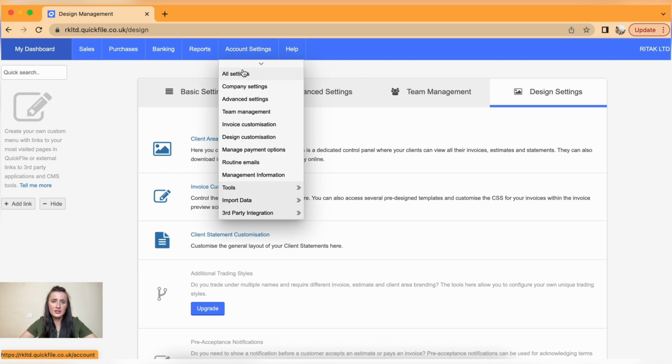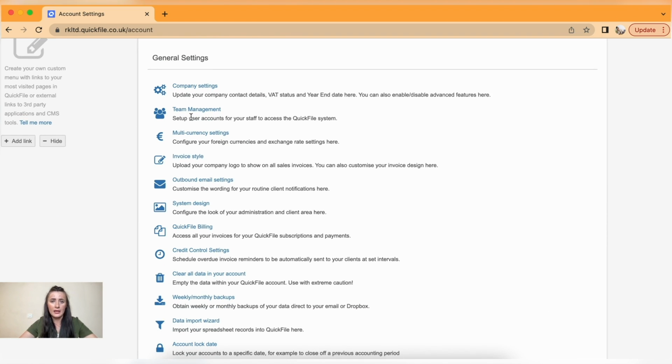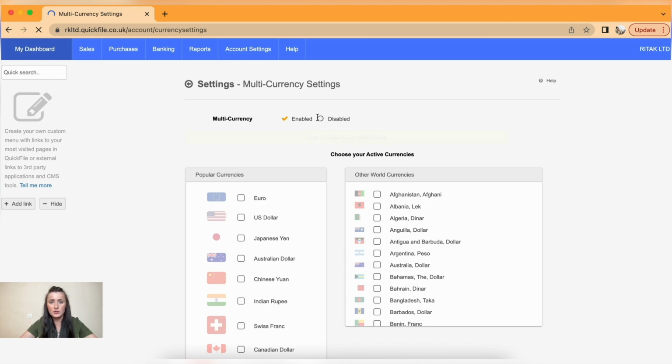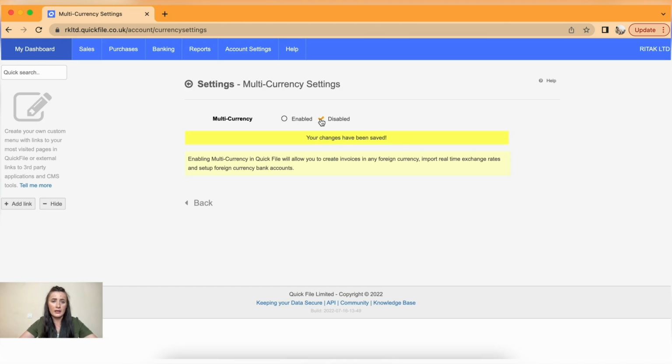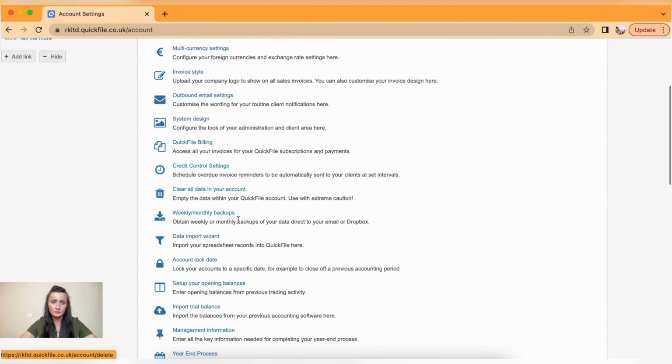So under account settings, what else do we have? Here is also team management, the same team management section that we had under company settings. So you can add additional users to your software. Multi-currency settings: if you will use multiple currencies, select enable and select what currencies you want to use in your accounting software. Don't forget to click save once you make any changes.